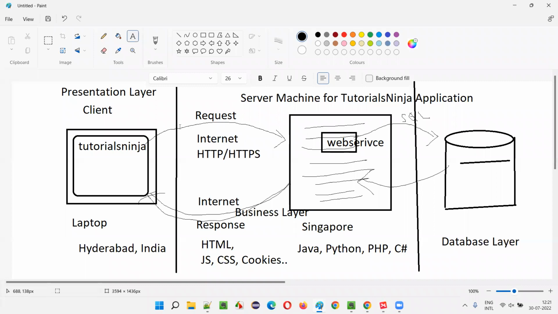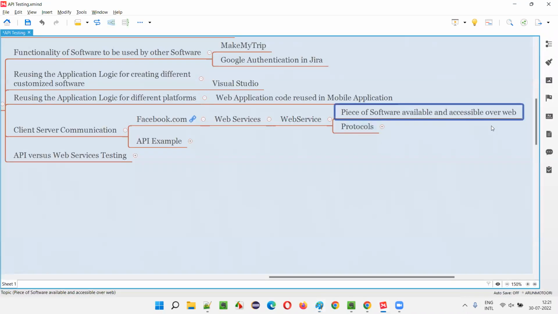Is this web service accessible over the web? Yes, because when I hit the URL here, a request is being sent and travels over the web, that is the internet. Internet is nothing but the web using the HTTP protocol, and that web service is accessible and runs. After accessing it, it will run, available over the web.